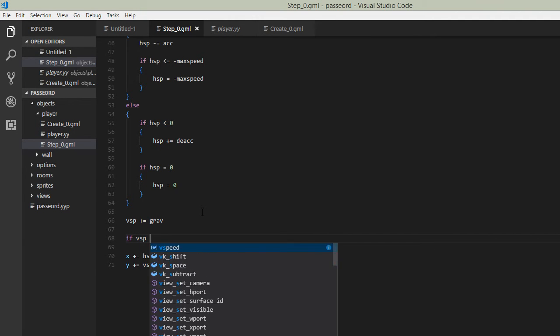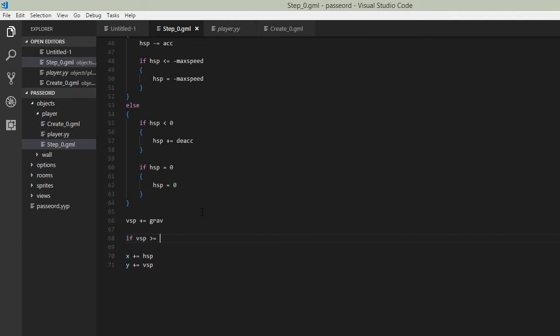If VSP is more than or equal to 5, VSP equals 5. So what that does is it makes sure that you never go past a speed of 5, or the game crashes. Well, if it goes fast enough.